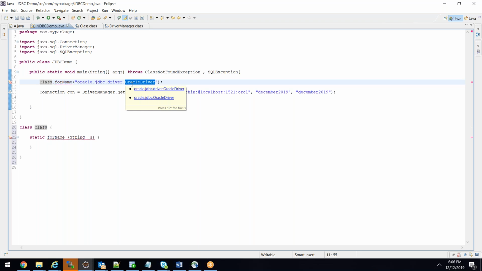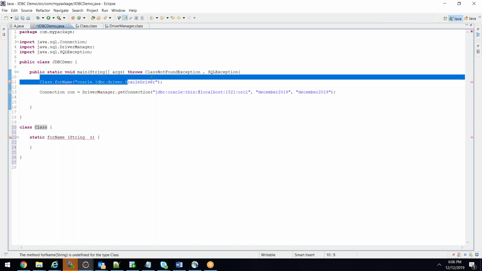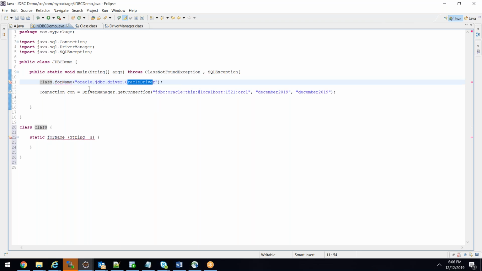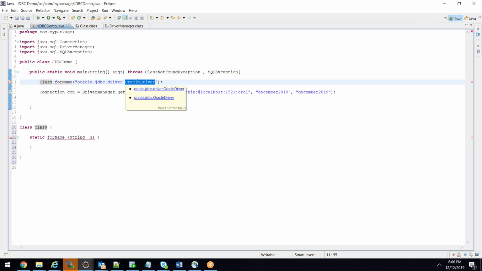Yes, Ramji. You told us how to put it on the build path too. Actually we have to download the OJDBC6.jar because that particular jar file contains this particular driver class, correct? Yes. So they created a package called oracle.jdbc.driver, and inside that package they created this class.